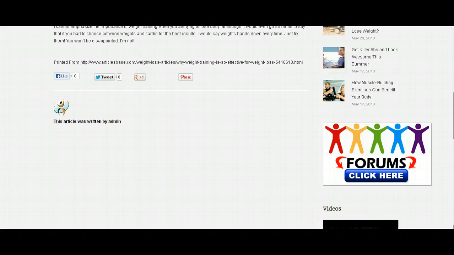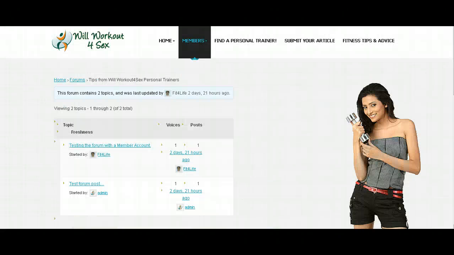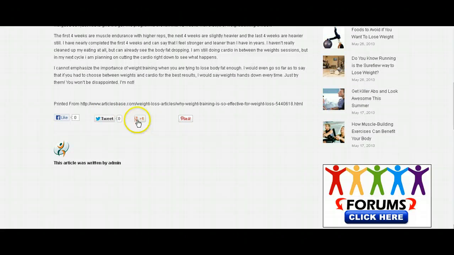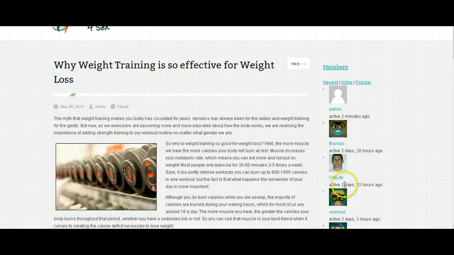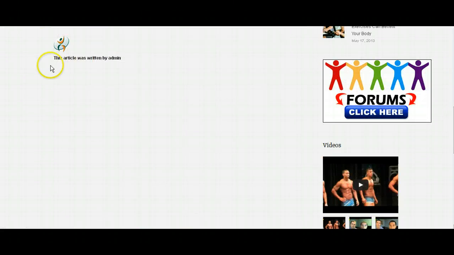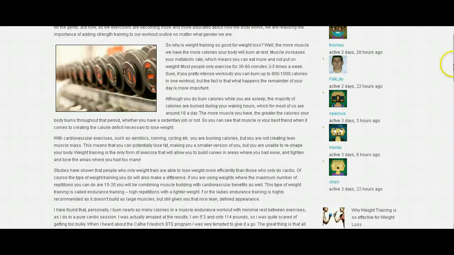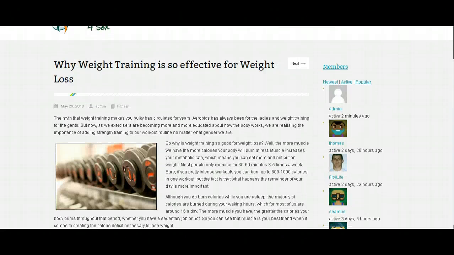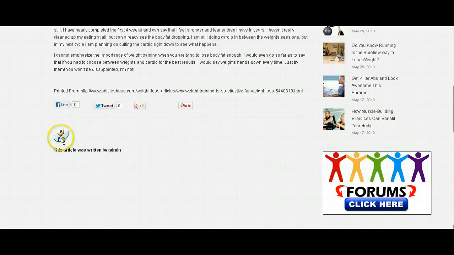So for example, let's go back here, if this article was written by one of your members, like for example, if it was written by this guy here, his picture would be displayed along with his profile information under this article. So that's the benefit of people, personal trainers, registering on your website, is they can write articles and then have a credit given to them for being the author of that article.